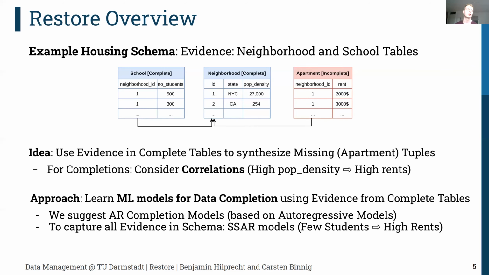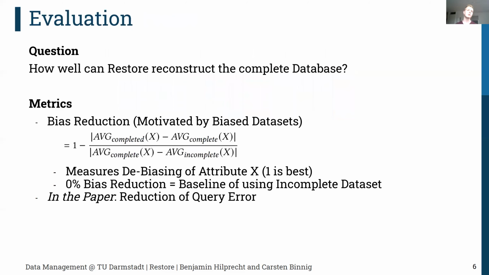And we also want to capture all the evidence in the schema. And that's why we also come up with schema-structured autoregressive models. And they can capture additional correlations, things like few students cause really high rents in schools. So they can really capture all the evidence from all the complete tables in a schema and thus lead to more accurate completions.